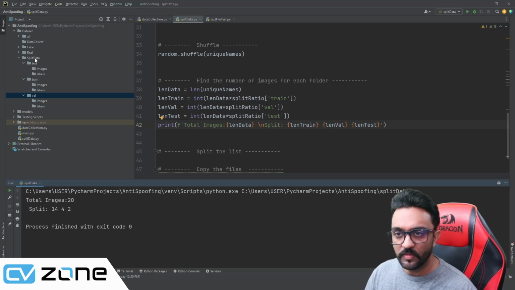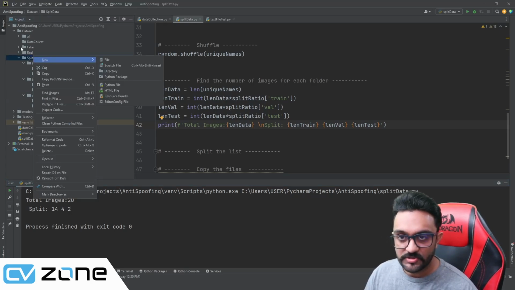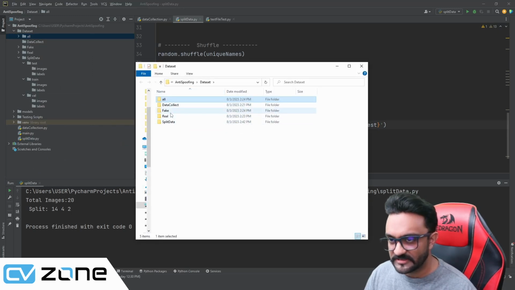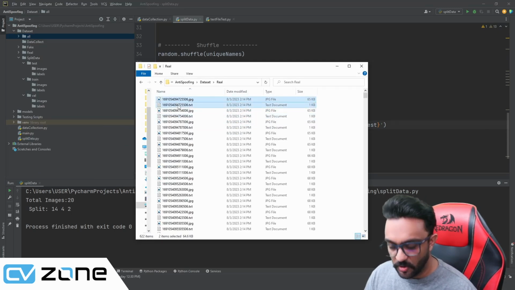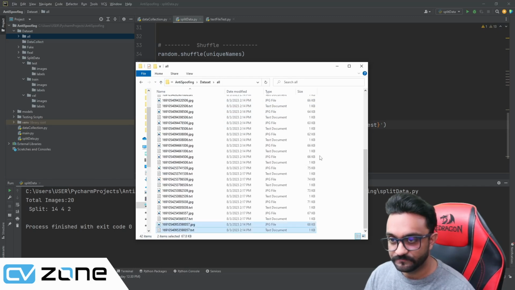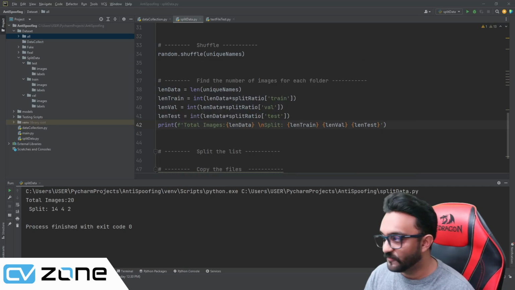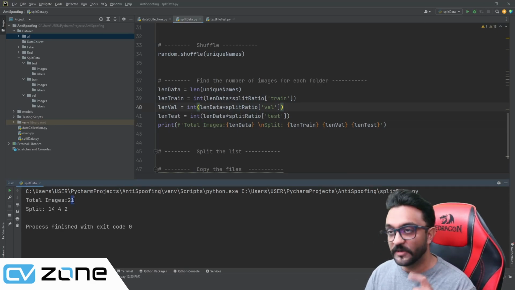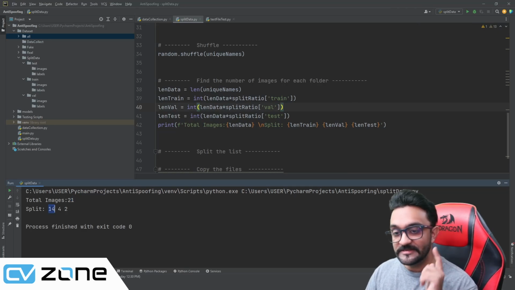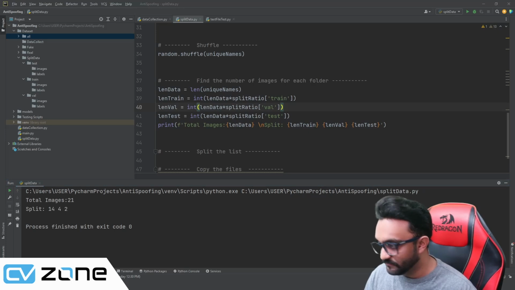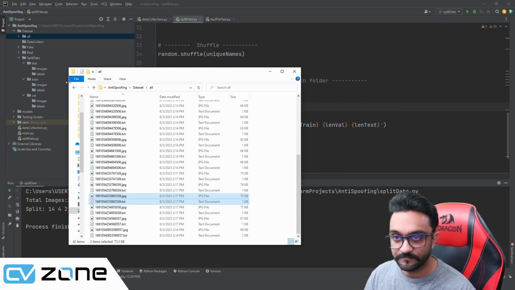But what if we add 21 images? If I go to all, open it in Explorer, and go to real, I will copy any random image with its text file, and paste it in all. Now we have 42 items. If I run this now, we have a total of 21 images, and it is still using a 14, 4 and 2 split.